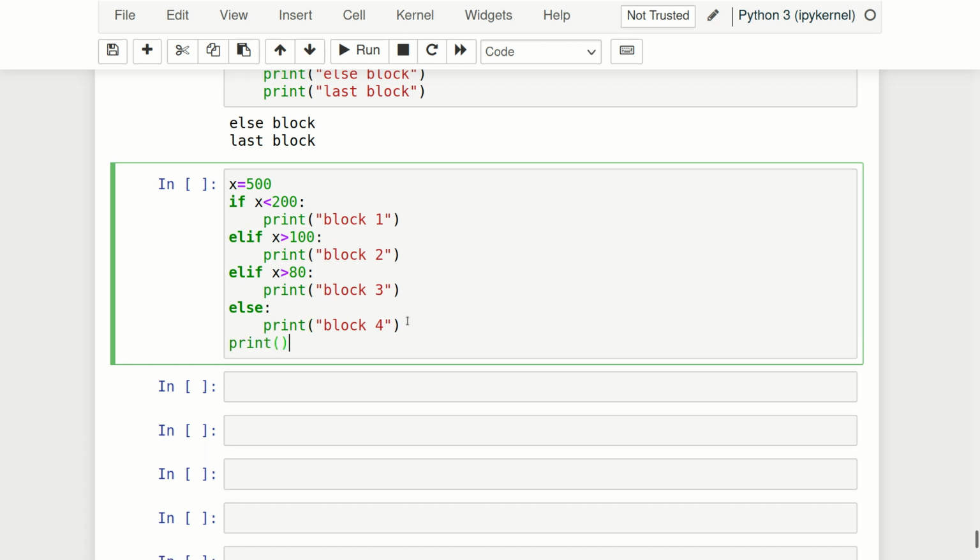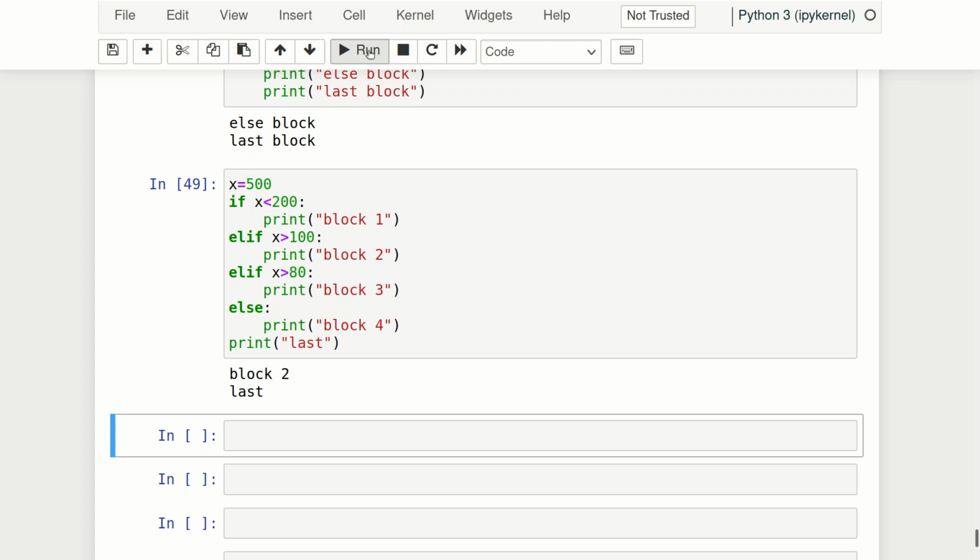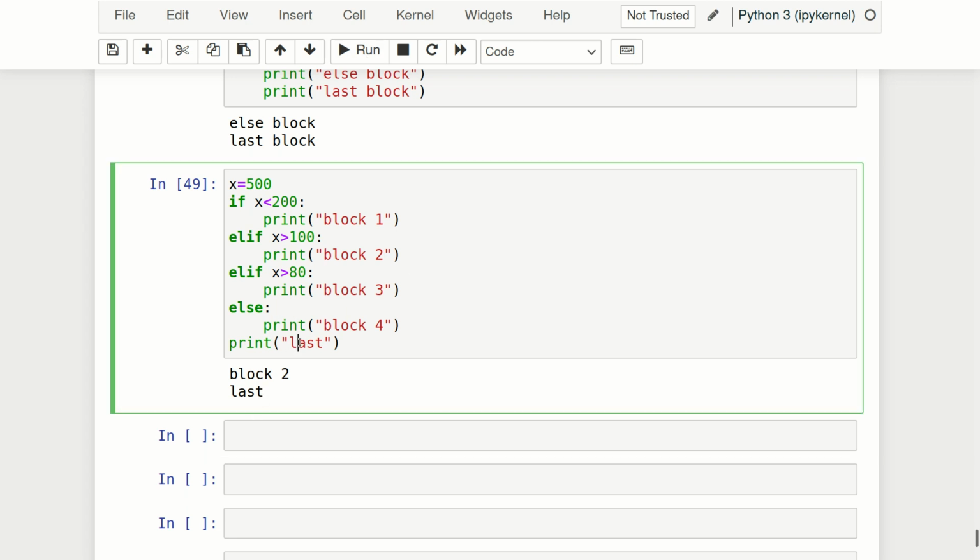Suppose there had been some new line apart from this if else, then that will be executed. So in all this if else, it is a type of code where only one block will be executed, either if or else. If any if is true, that's okay, else will definitely execute. And after this print statement, this will not be executed, this will not be executed, and directly the new statement print will be executed. So if I run this, you can see block 2 has been executed and last one has been executed.